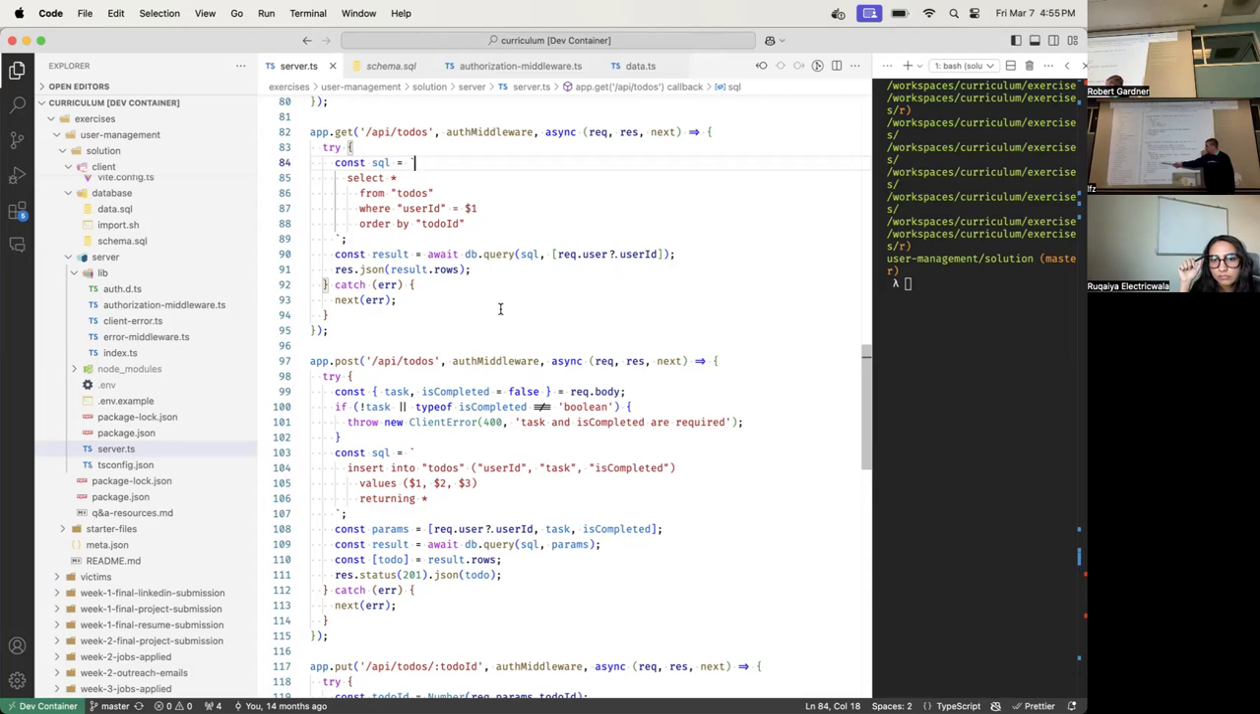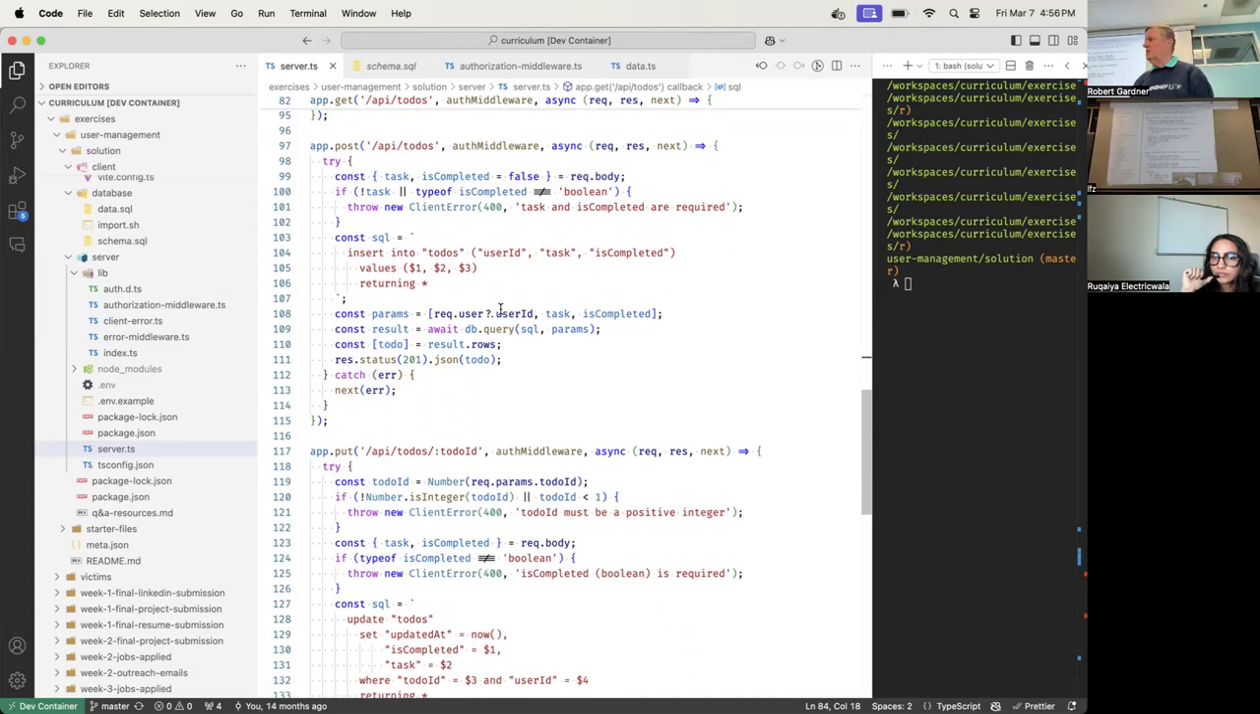So when I do this, $1, the user ID, comes from the request user field from the token. $2, the task, comes from the body, and the is completed comes from the body. So I get the task and the is completed from the body, but I get the owner, the user ID, from the middleware, from the JWT token. Okay, and then likewise, this indicates when I create a to-do, I'm saying I own this to-do item.